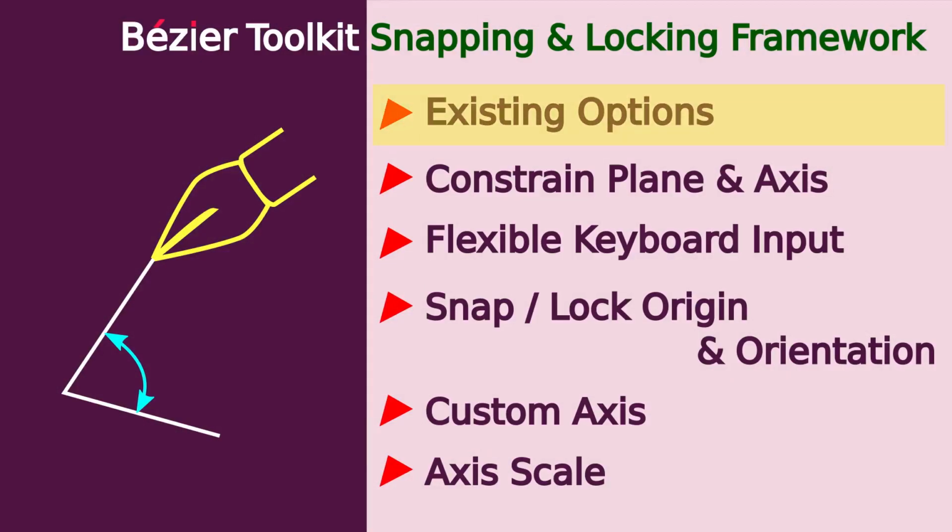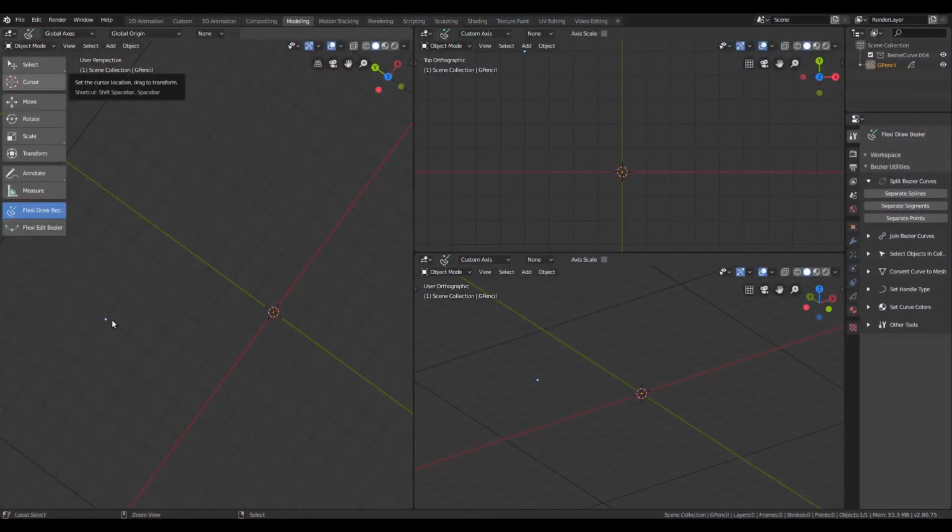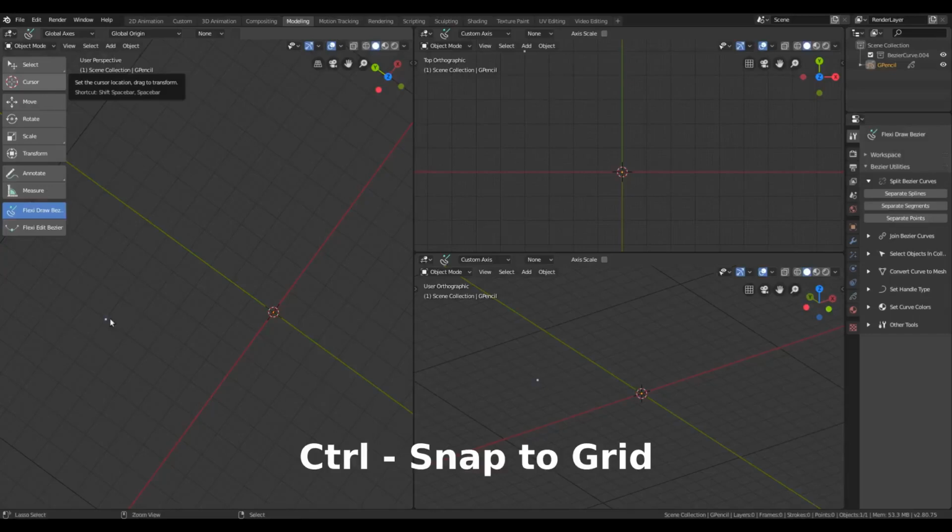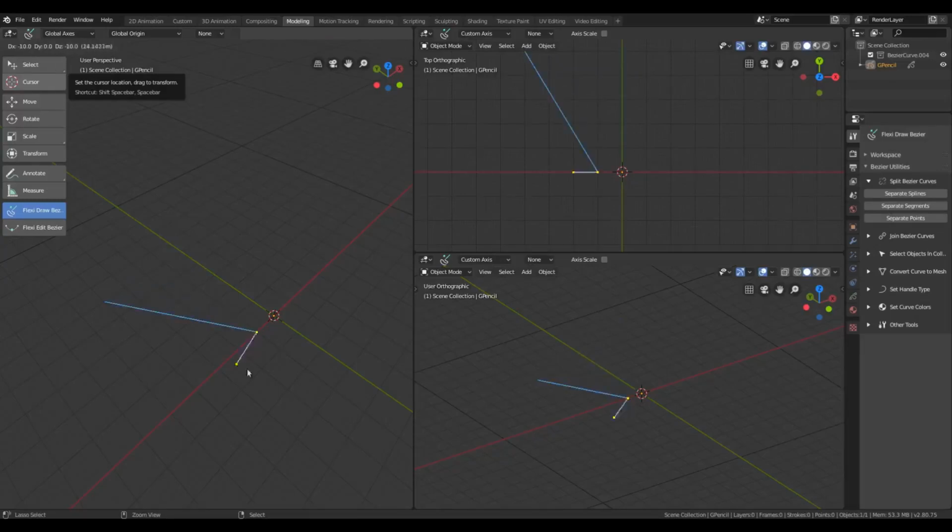Firstly, let's quickly review the three snapping options that were covered in the earlier video. The first one was snap to grid. So if I hold down Control key, the drawing point will be snapped to the grid. And this applies to the handle as well as the Bezier point.